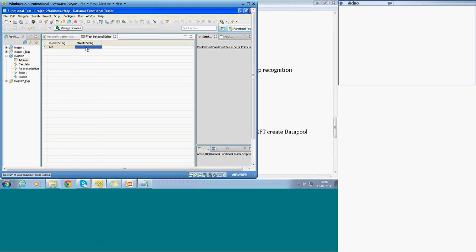I have selected parameterization. I have selected project 2, of course, because I am inside this project 2. Parameterization is the script for which I would like to use this current data pool. I say finish. Please note it again: in project 2, I have created a data pool. Select the project, right click, add test data pool. This is the place where I create a data pool.